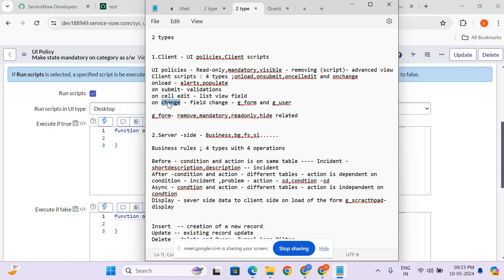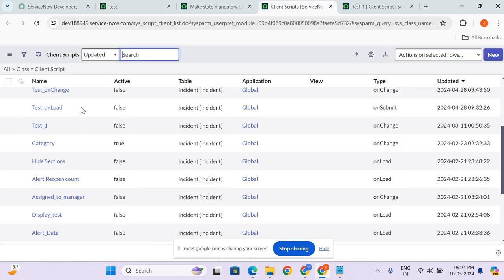And coming to on change, whenever you change a field and on change of that particular field you want to execute a script, then we'll be writing the on change client script. And coming to on cell edit, which is unique apart from this, this works on the list view of the incident or any table. In the list view, if you are changing any field value, then this on cell edit client script will work. So let me just show that as well.